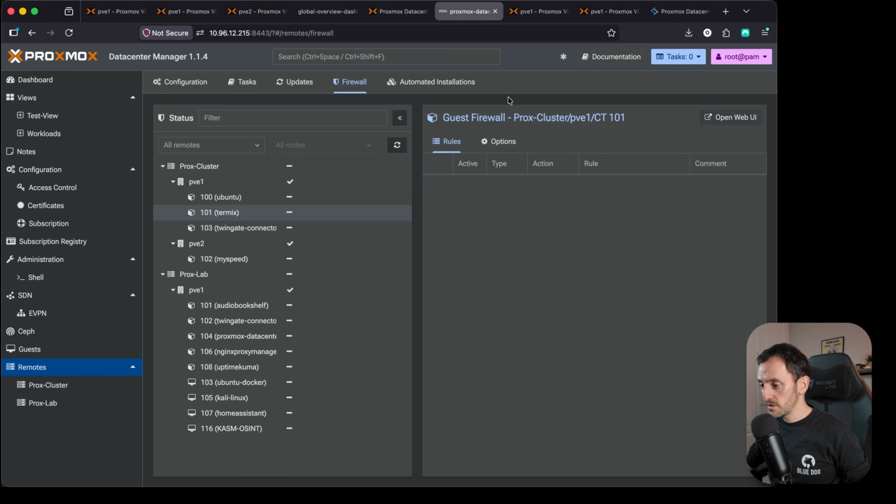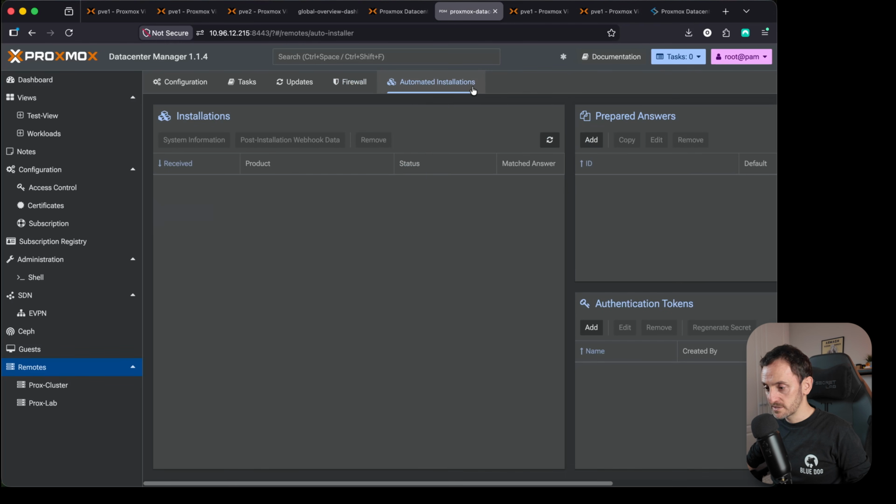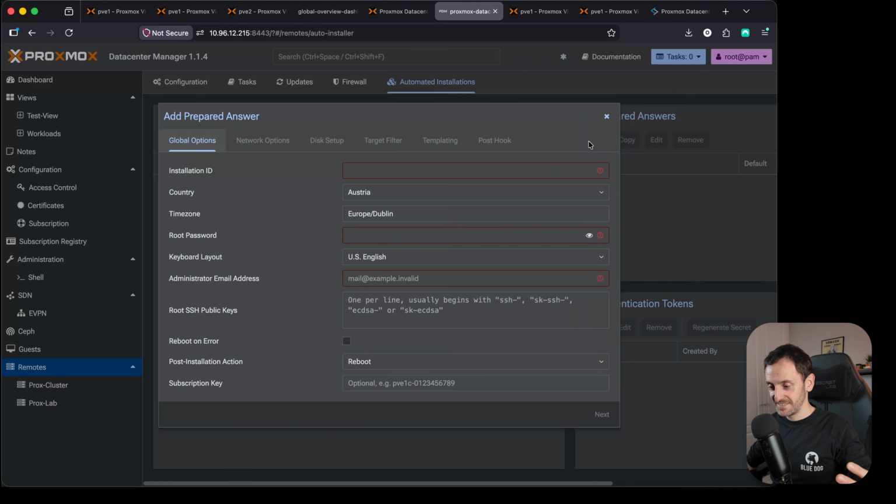Other stuff that you can do here, you have got this automated installations, prepared answers. This is making me remember the old SBS migrations. If you're migrating small business server from one to the other, you would create your answer file, and it would just help as part of the build process. So it gives you answers to all of those standard questions that you get. So I think this prepared answer is whenever you're creating new containers and new VMs and stuff as well, this actually has this default answer file ready.